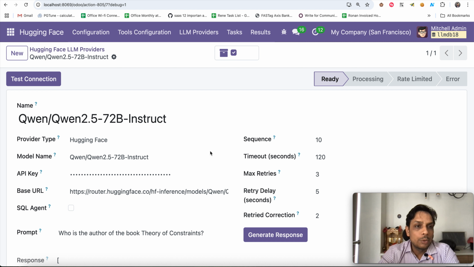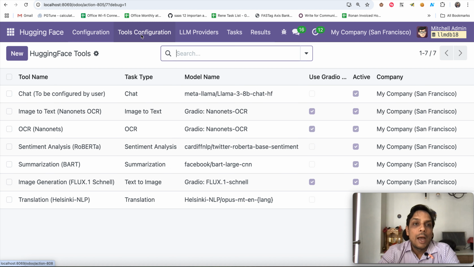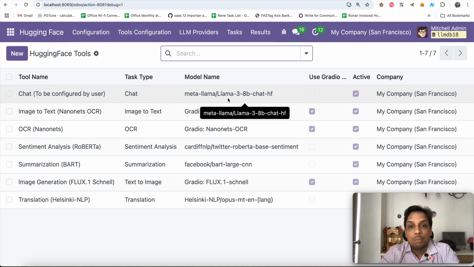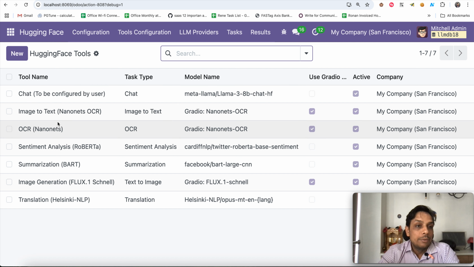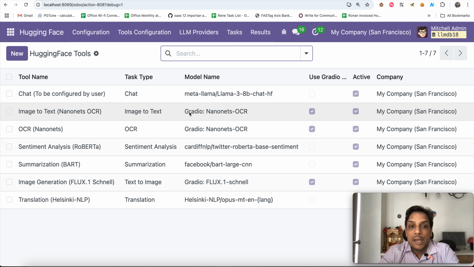Under that particular HuggingFace provider, I have added a number of tools, covering the possibilities that HuggingFace offers. Here are the mentioned tools: you can directly chat with a custom model, whatever you want. I have used Llama 3B, 8B on HuggingFace, and you can change it to anything. Then we have image to text, OCR, sentiment analysis, summarization, image generation, and translation.